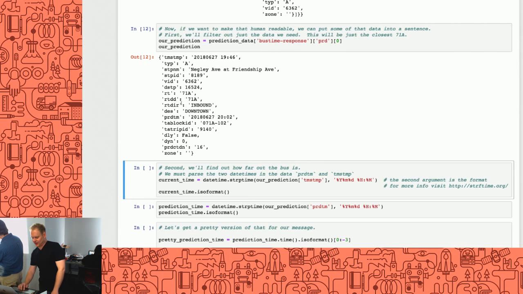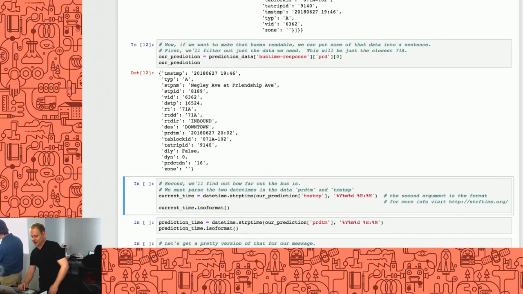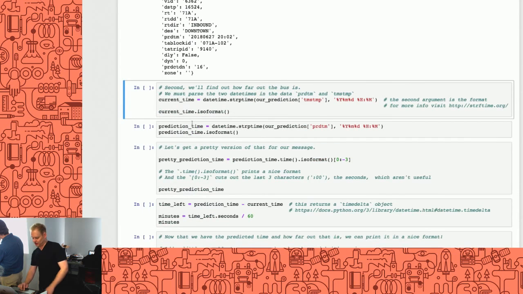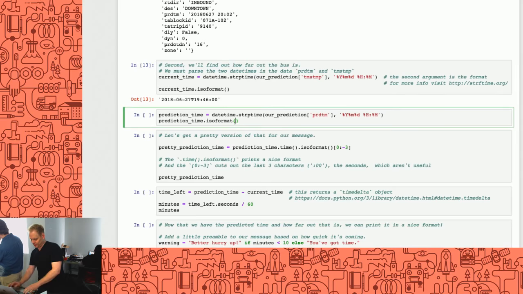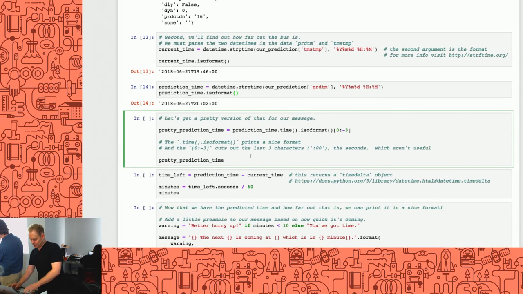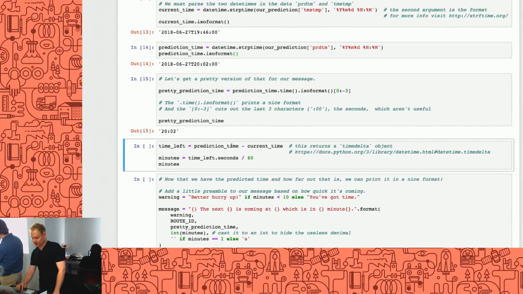I just want to filter that out, make sure I only have the first one. So this is that representation of that prediction, which I'm going to use in a little bit of code. It also gave me the current time, which I have here, and I printed it in a nice format. Did the same with the prediction. Going to print the time just of the prediction so it's easier to read.